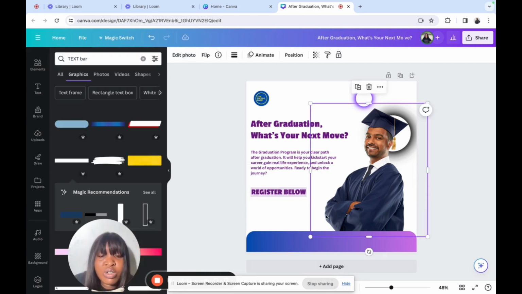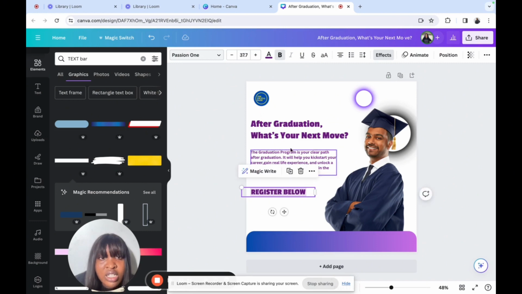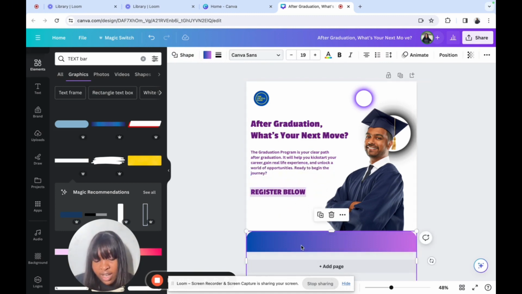So it says register below. This is my call to action. Make sure you align your text. Let it be in one line. Let it be straight. This is still in the middle, so I'll just click on straight and adjust it. Let it be in the same line as the design. So there we have it. We're almost done with our flyers.